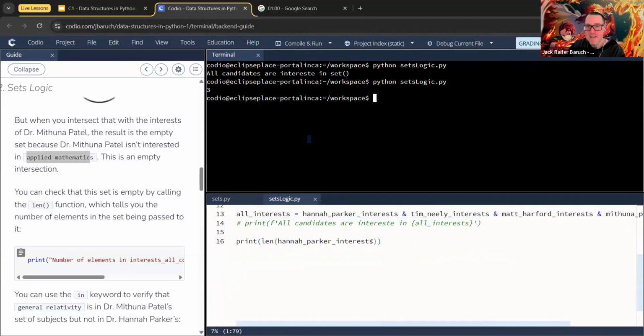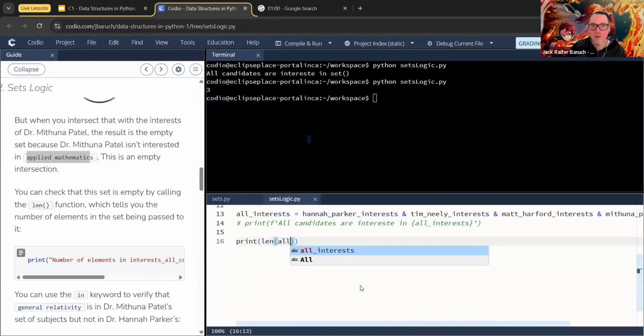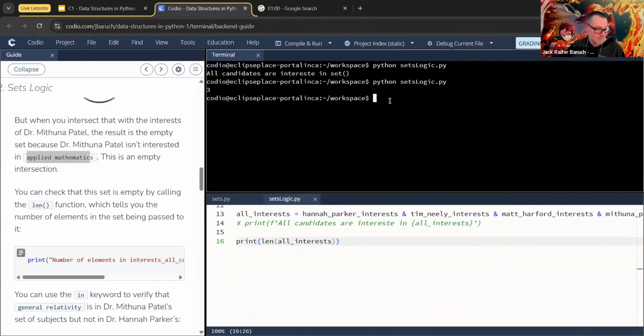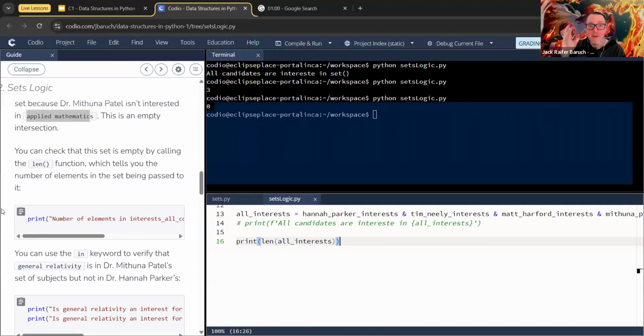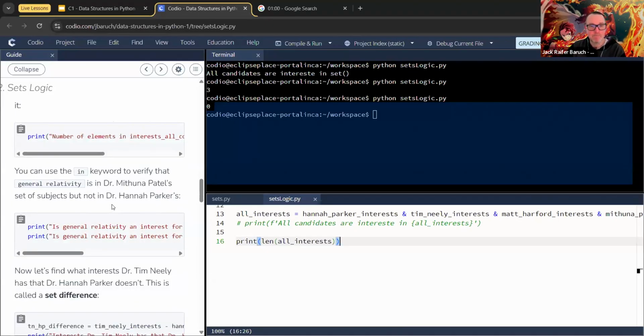What about this set? If I print the length of all interests, what should be the length of that one? That one should be 0. So if I print that one, I actually get a 0. There is a set there, there is something there, but the length of it is 0, it's empty. And that's very important. Remember when we were doing null values, empty does not mean 0. It just means that it's empty. There is a set, but there's nothing inside of it. And that is very, very important to understand.